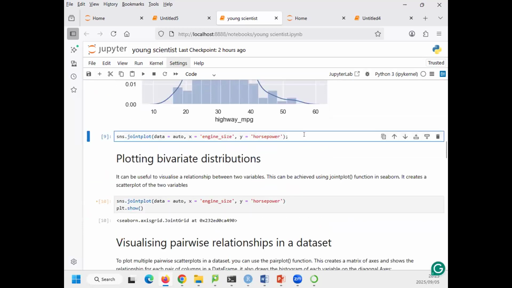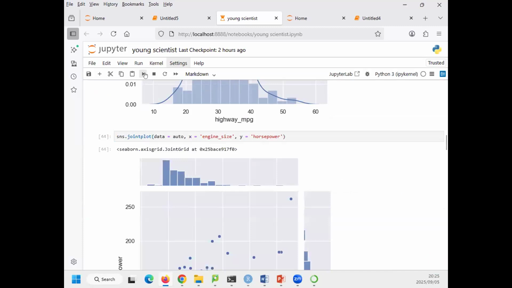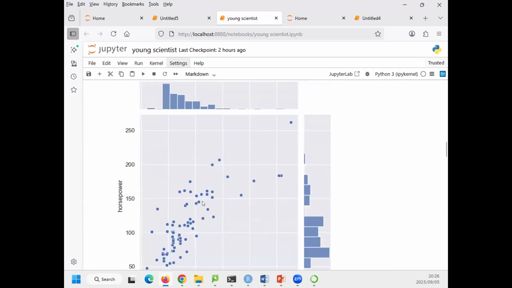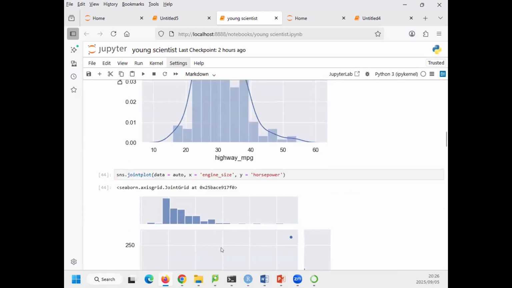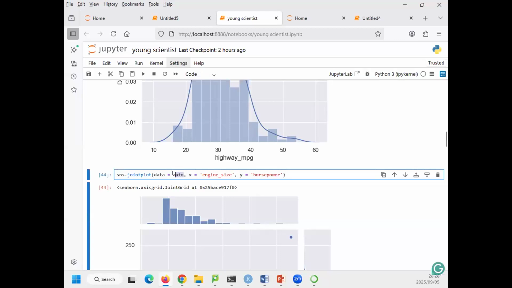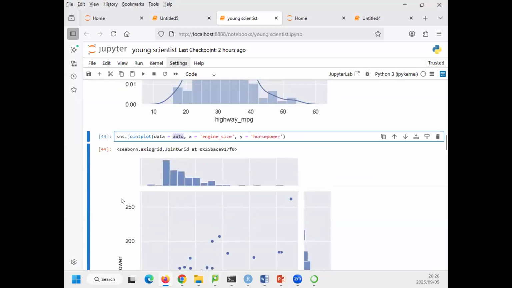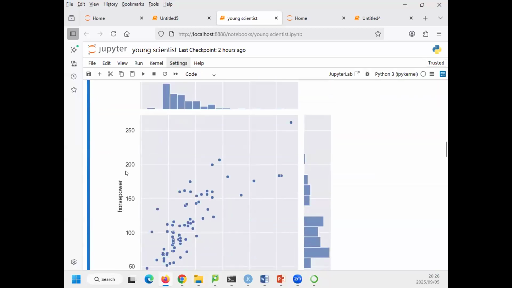We can have another plot. There are so many plots you can do. So I'm doing one between horsepower and engine size. I just chose them arbitrarily, right? I just chose them to see the joint plot of these two variables. So the data that I'm using is auto, yes. On my x-axis, I want engine size. There is my engine size. And on my y-axis, I want horsepower. There is my horsepower.